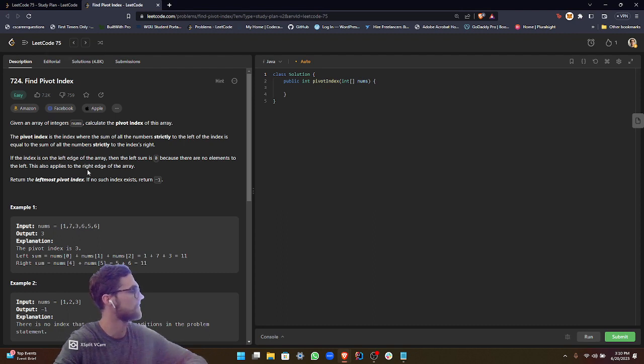So for the instructions, we're given an array of integers nums. Calculate the pivot index of this array. The pivot index is the index where the sum of all the numbers strictly to the left of the index is equal to the sum of all of the numbers strictly to the index's right. If the index is on the left edge of the array, then the left sum is 0 because there are no elements to the left. This also applies to the right edge of the array. Return the leftmost pivot index. If no such index exists, return -1.